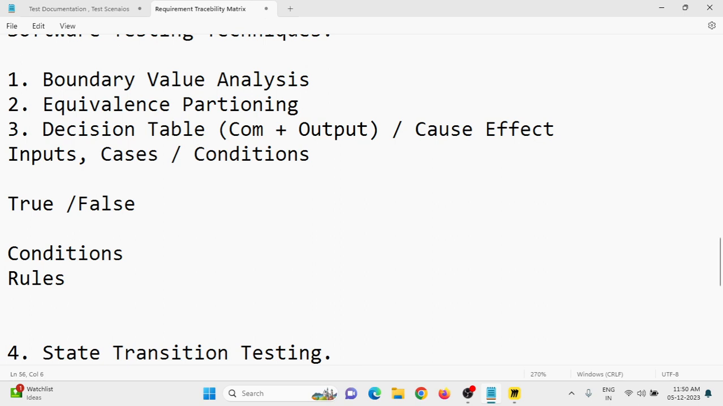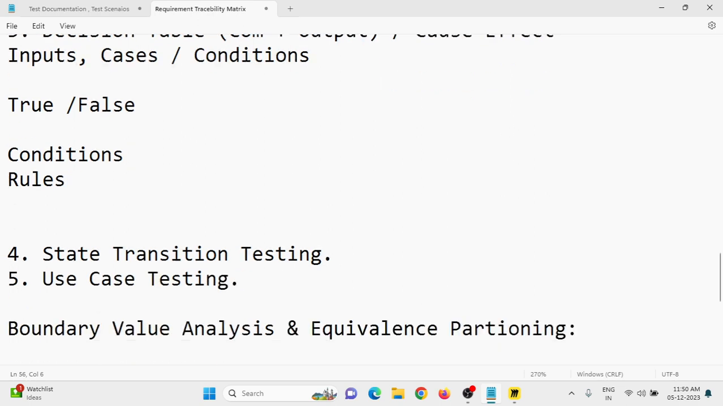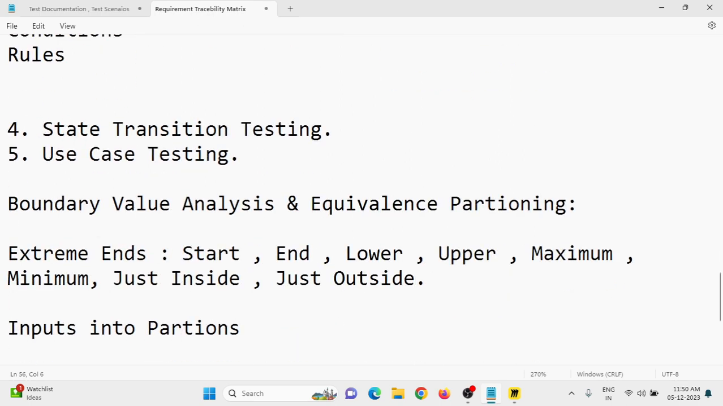Okay, so the next one is state transition testing. What does it mean? Some input condition is there, and based on the input condition, the state changes and the output changes. You can apply some inputs, and immediately some output comes, right? So I am taking input conditions, and some output changes in the application.